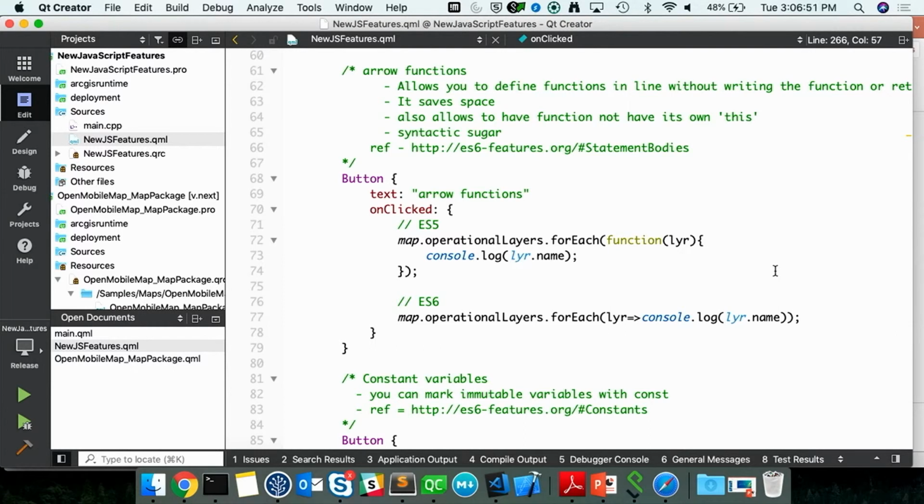So an example here, if we wanted to loop through a list of layers and print out the layer name, this is the old code right here on line 72. Map.operationalLayers.forEach, and then you pass a callback function that will be executed on each element in that list model. So you have to do that by using the keyword function and passing in the parameter. With ECMAScript 6 and Qt 5.12, you can now just do the parameter and then this, what they call a fat arrow, and then your body right here.